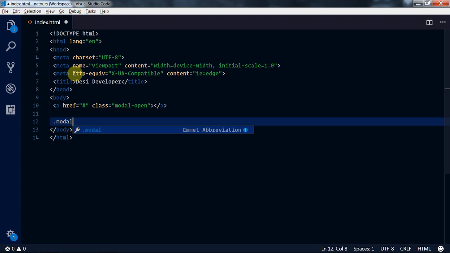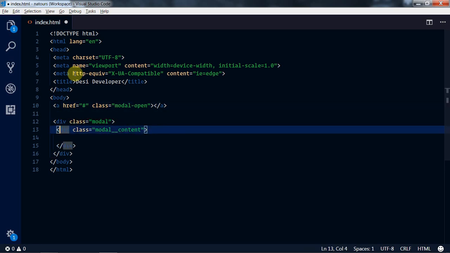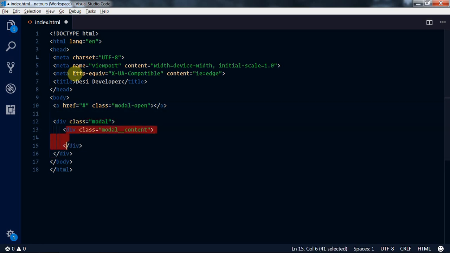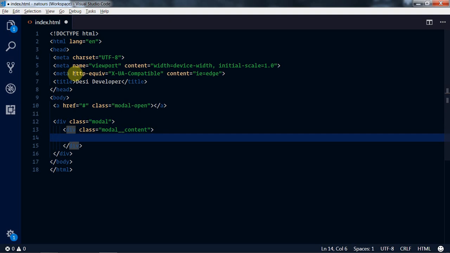I'll be creating a div with a class name of modal. Within it, we'll have another div, modal content. So what is modal and what is content? The modal one would be the background color overlay, the blackish tone, and the content one would be the one in the center of the screen, having all the content, the cross button, the close button, and all the content that we want to put into our modal box.